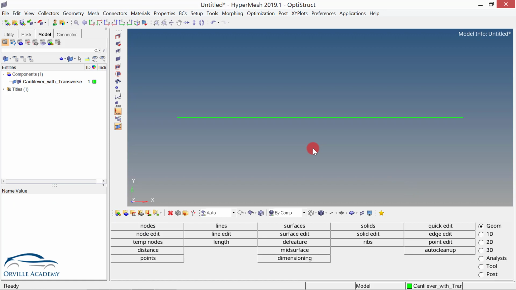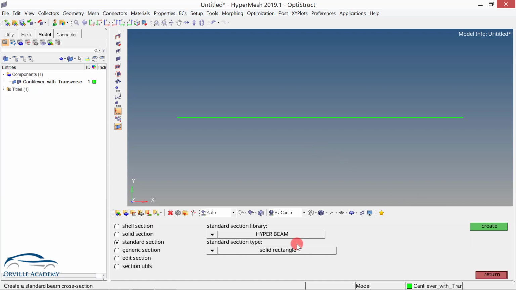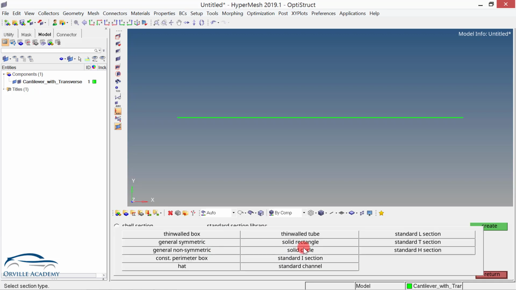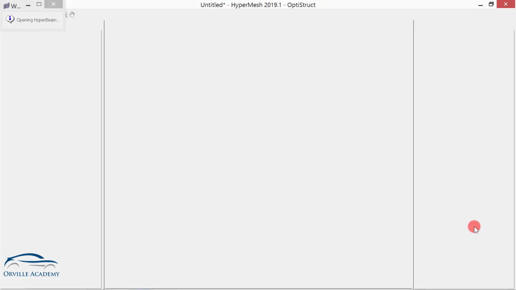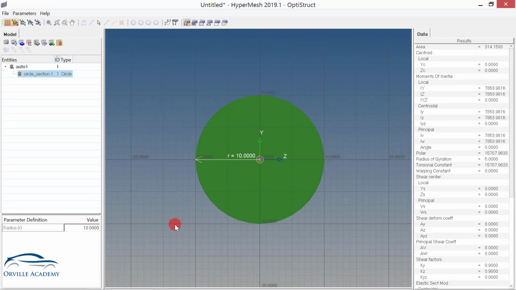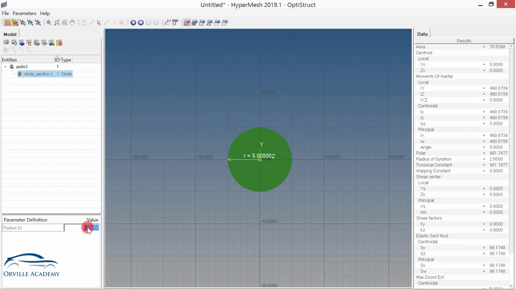But for this bar element, we require the cross section property as a user input. So here we have to create a circle having a diameter of 10 mm. To create the cross section, we have to go to 1D, then go to HyperBeam. Inside HyperBeam, come to the standard section. From the standard section library, select HyperBeam, and for the standard section type, instead of the solid rectangle, let us select the solid circle and then go for create. Now here, instead of the radius being 10 mm, I have to set it to 5 mm because the diameter of our circle is 10 mm. Press enter once you are done.